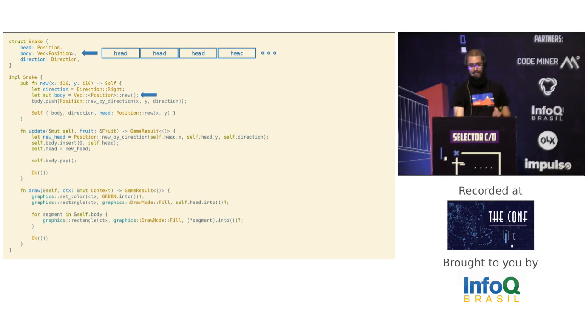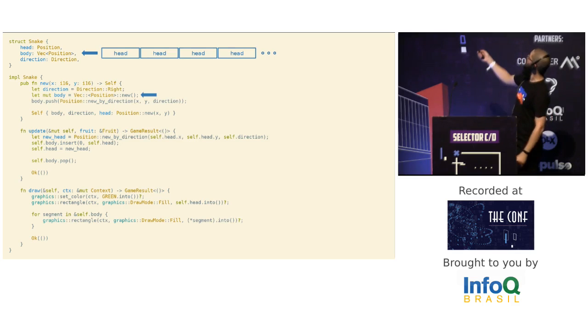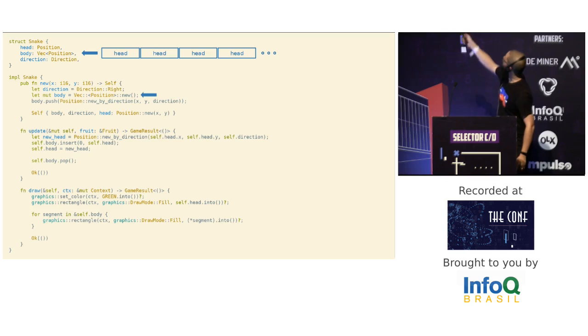Okay, so we have the vector here. This is one of the constructs for vec. So we are creating a vector of positions, okay? This is how you construct that. And we are pushing a new position there. So we have a body of 1, so it's 1 head and 1 body.